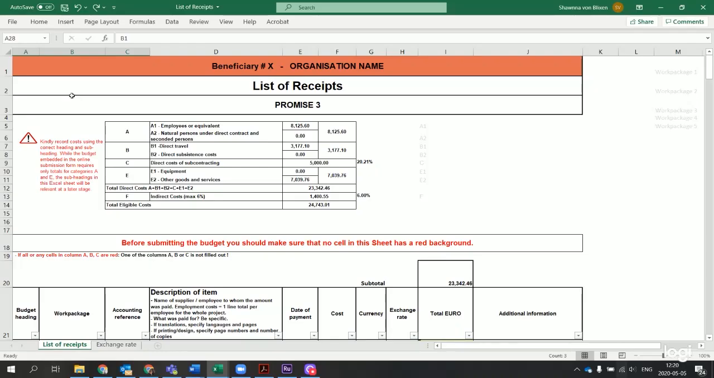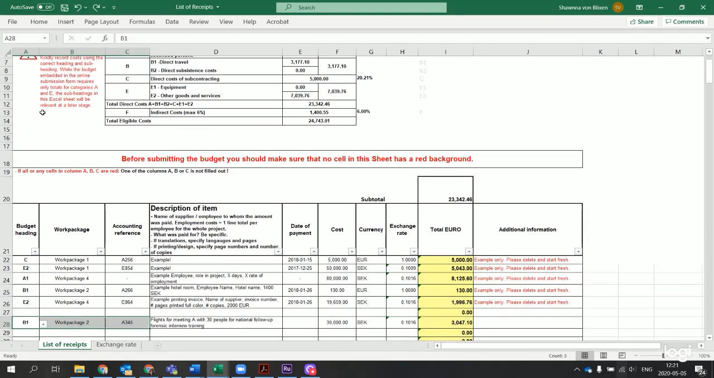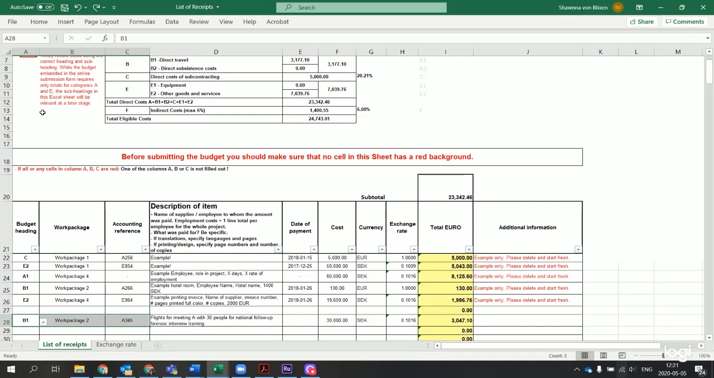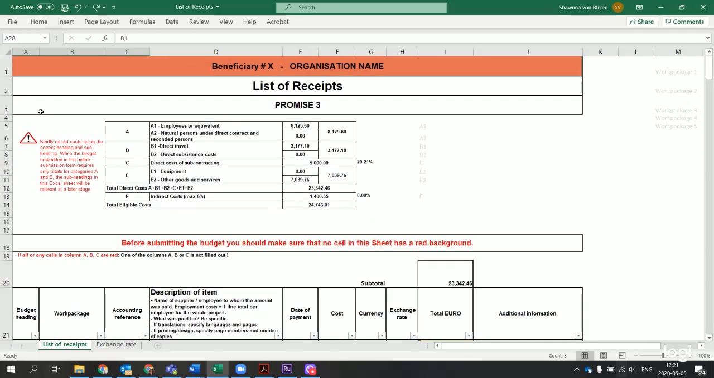And then we have the list of receipts and the staff calculation. Let's take a look first at the list of receipts. So here we are in the list of receipts. This is a template that you should use for keeping track of all of the costs that you have in the project. This is one of the few financial reporting templates that we ask that you upload into your private channel in Teams along with your other reporting.